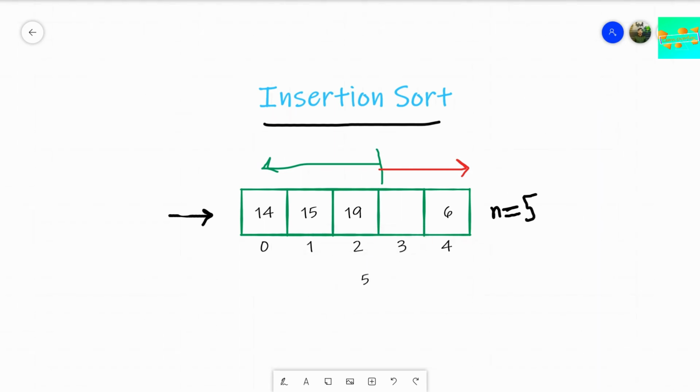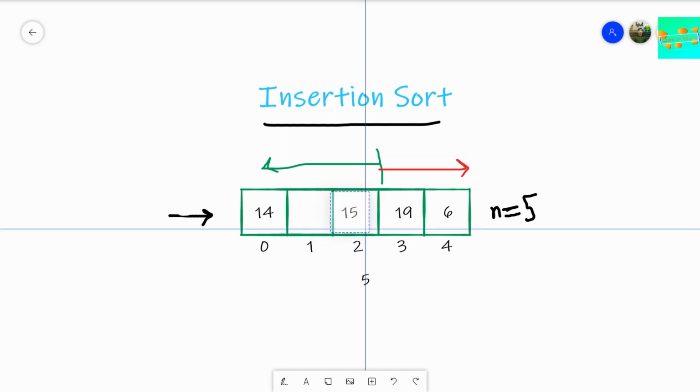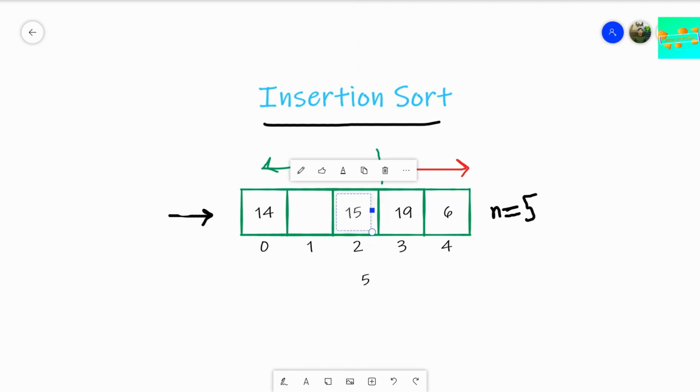It will check with 19. It will go check with 19, see that 5 is less than 19. So 19 needs to be shifted to the position of 5, right? So the shift happens. Next it checks with 15. It finds that 15 is greater than 5. So this requires a shift, like 15 needs to be shifted one place, right?